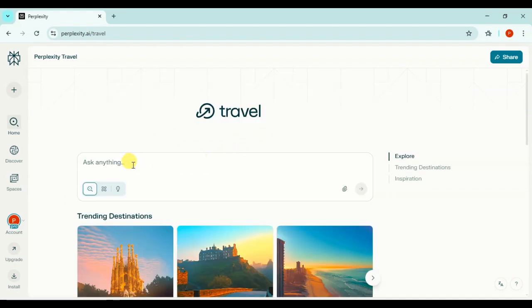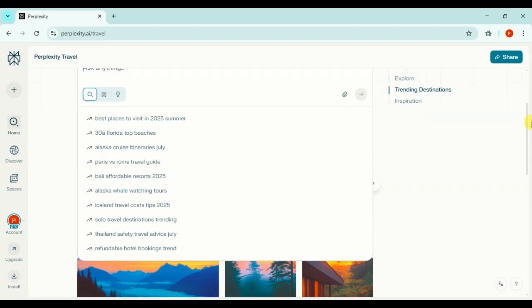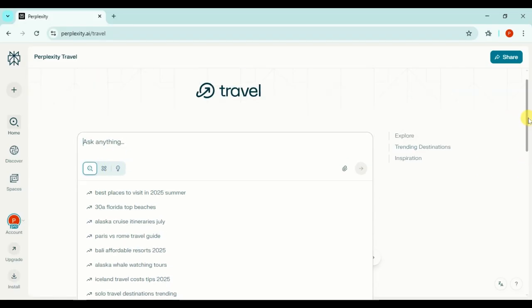And here I show you one thing. When you click here to search anything, you can see some prompts already showing. I just drag and show you here, the best places to visit in 2025 summer and others. If you want to search anything in this, you just simply click on it and enter, and you can get all the details accordingly.